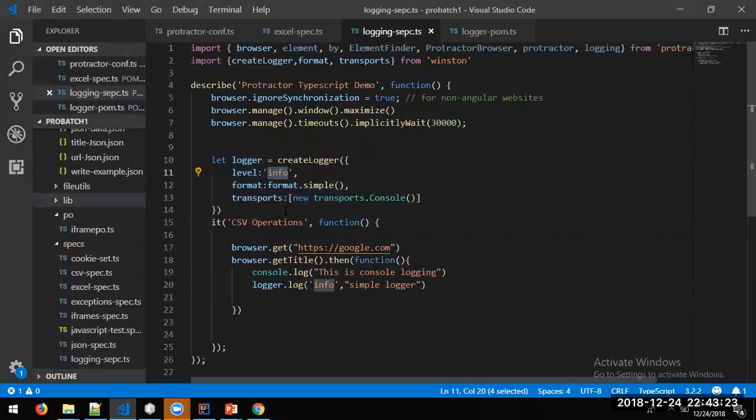And one more thing: consider you have 7 levels. If you give the 7th one, it will print 7th, 6th, 5th, 4th, 3rd, 2nd, 1st. If you give the 4th, it will print the 4th and lesser than that. If you give the 0th, it will print the 0th only. So it prints that level and the levels of higher priority. Info means it will print everything except debug. Okay, let's run it.